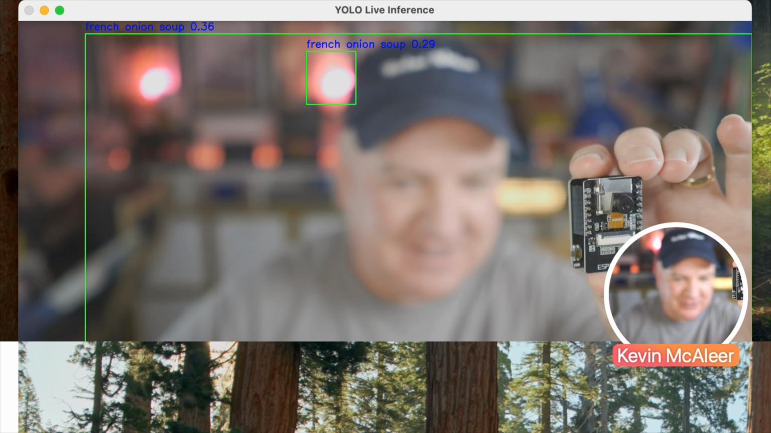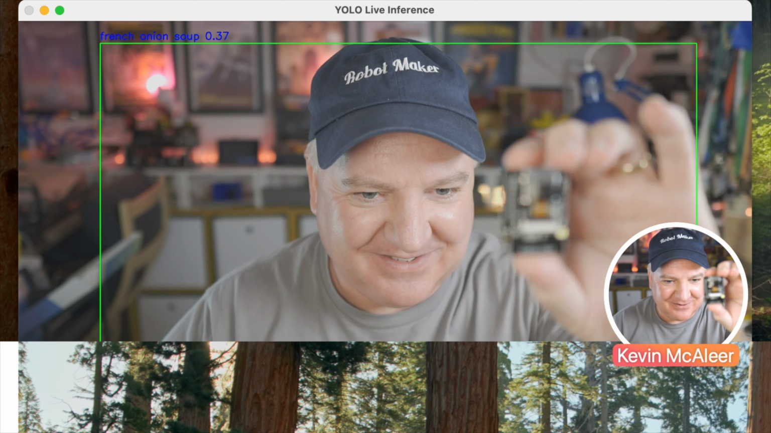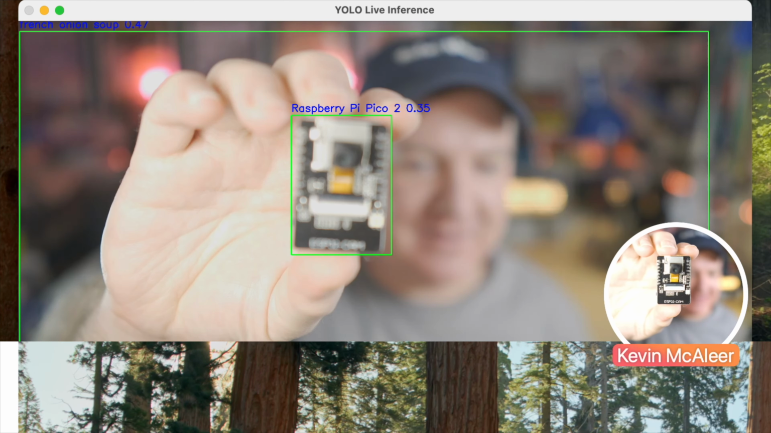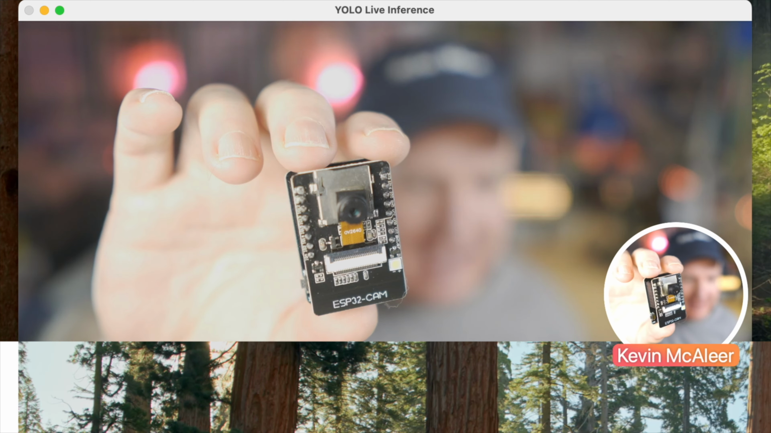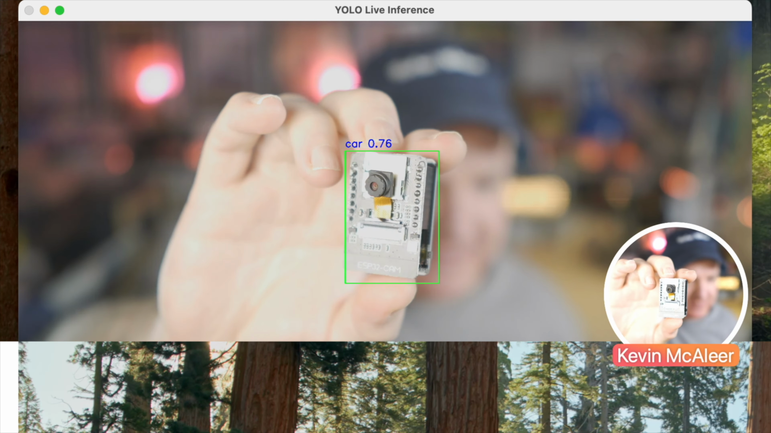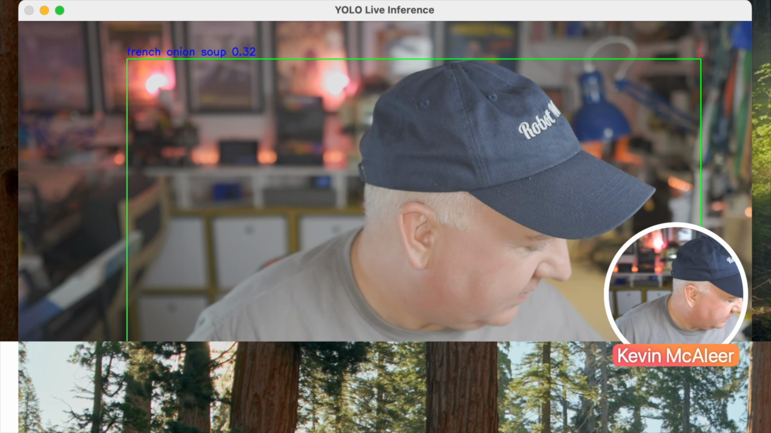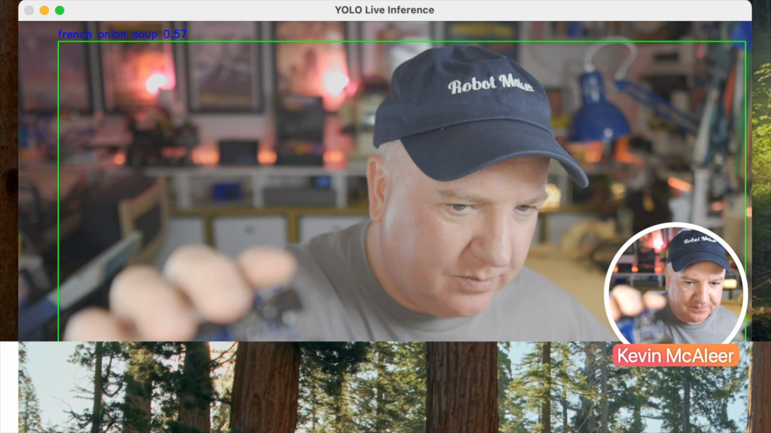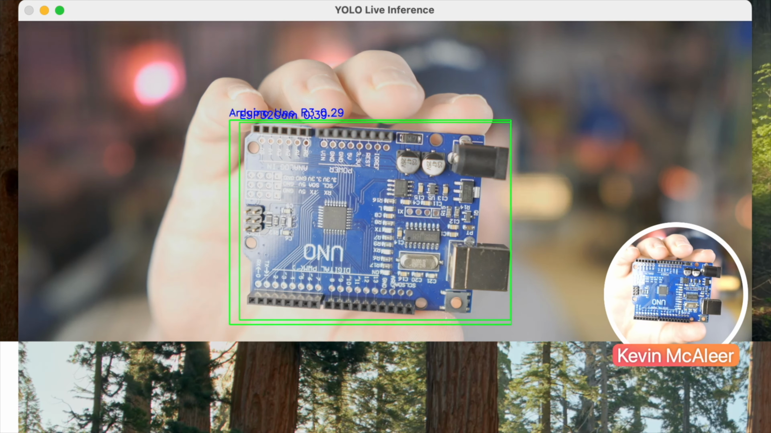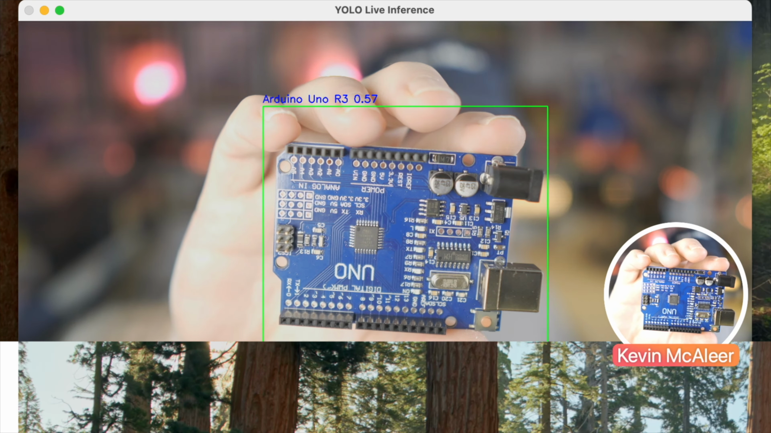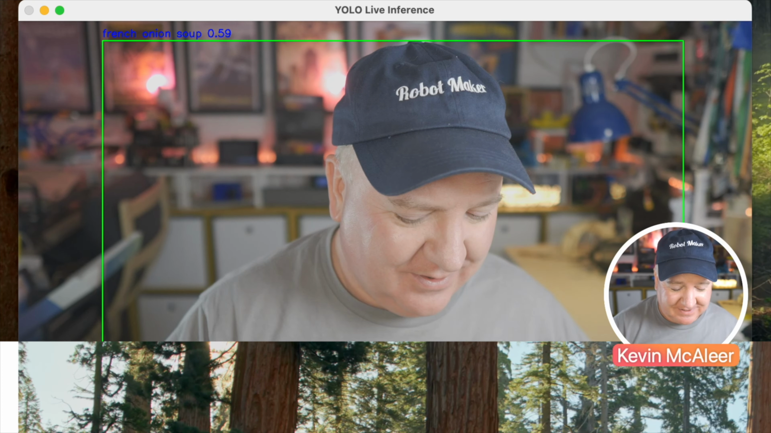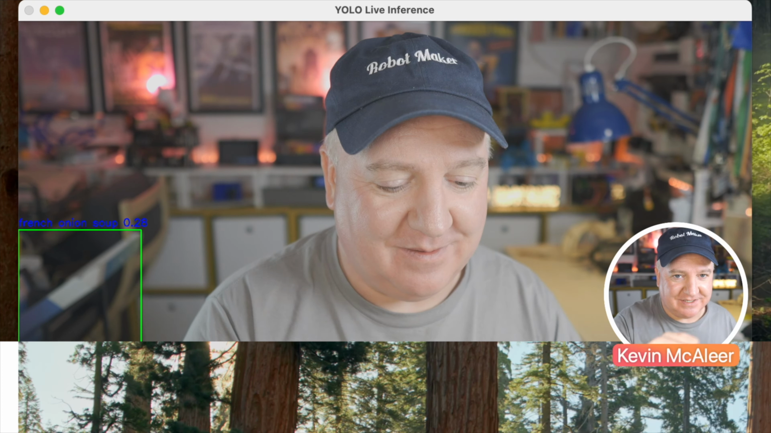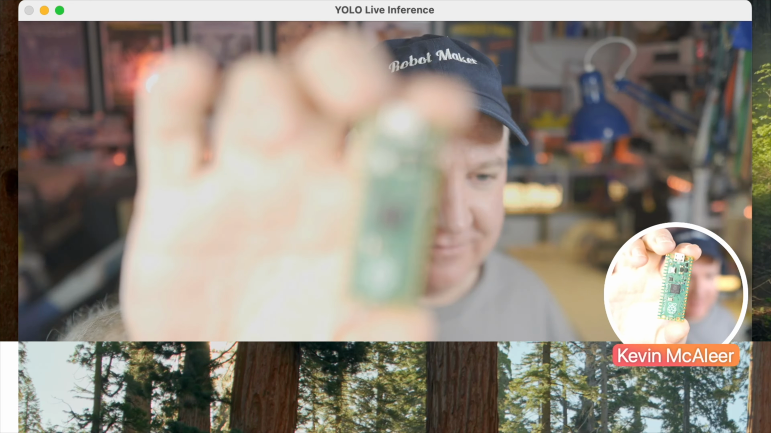That one said, was it French onion soup for a second, which I thought was quite funny. So let me get this into focus. Again, I know that's not a Raspberry Pi Pico or a car, but it is recognising that as something that's in the model. Now if we go back to the Uno, let's try that. Does it recognise that? So it's saying Arduino Uno on there. I think it only had one image to go off, which is nowhere near enough images. And finally we had the Raspberry Pi Pico.